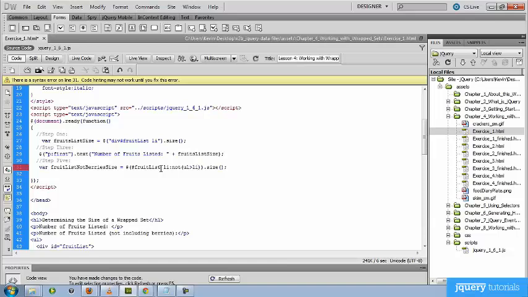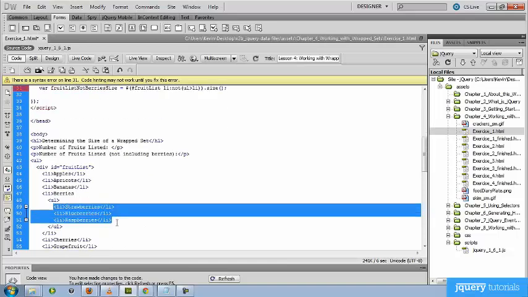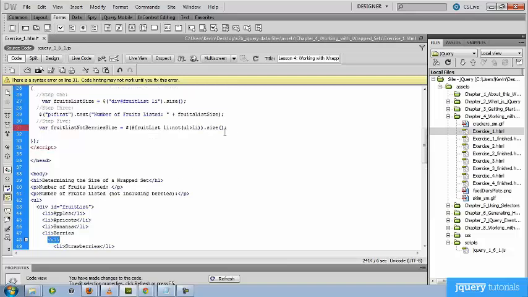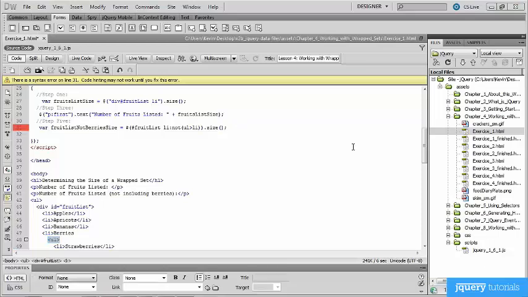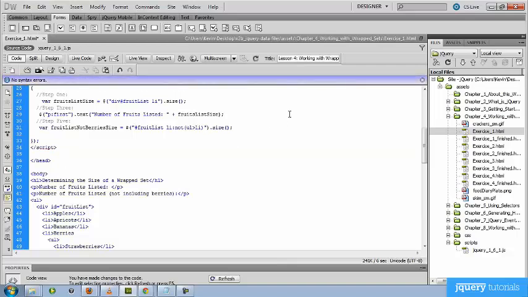And that is li tags that are children of ul. So that would be those in the nested list. So here's the li that are children of ul that we don't want to count. We're still invoking the size method here though. Okay, so we'll just need to make sure that we quote that value and place the closing quote right here before we go ahead and invoke the size method.